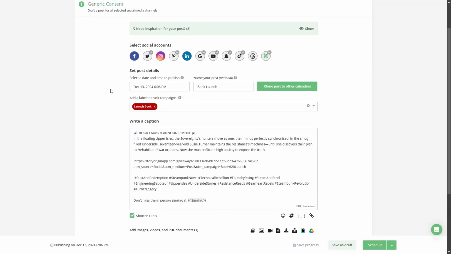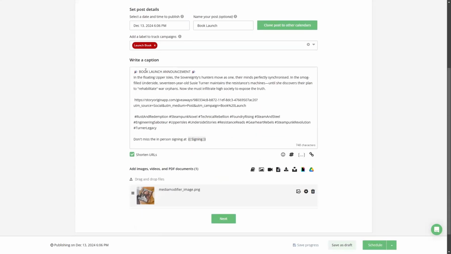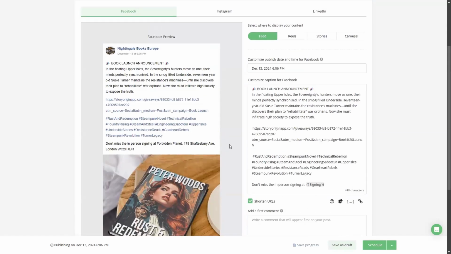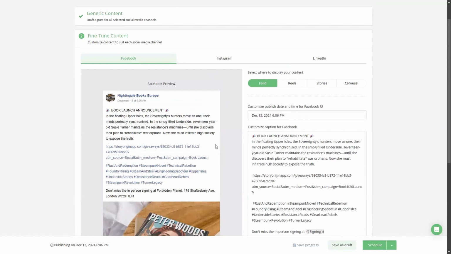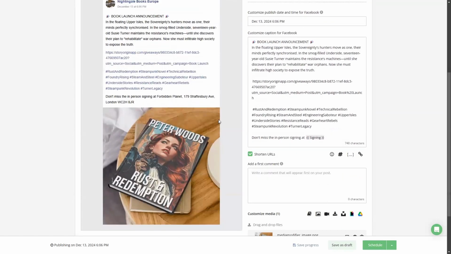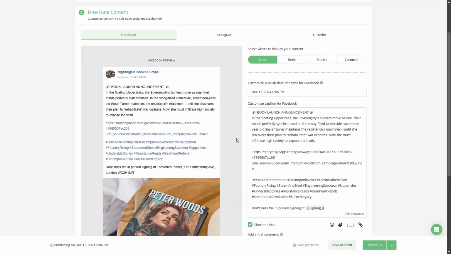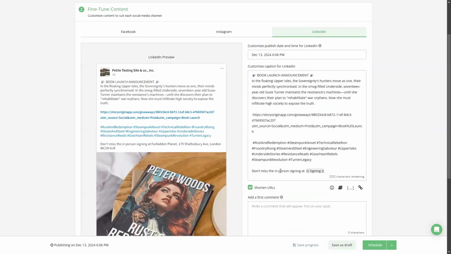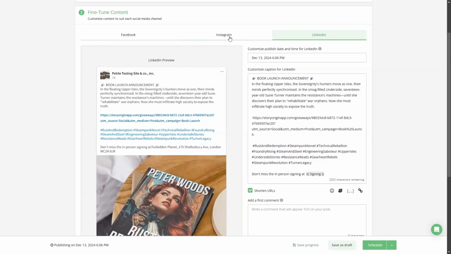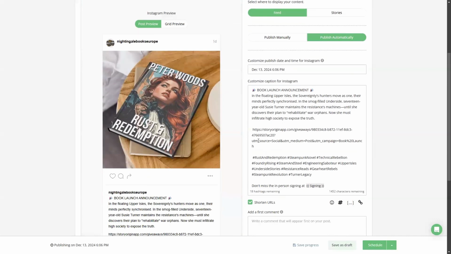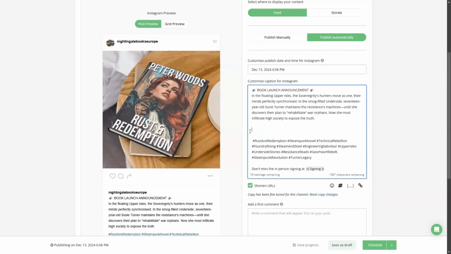So now we've got our generic content created. Next thing we want to do is fine-tune this. The reason we want to fine-tune it is so we can set this specific for different social channels. So for Facebook, we've got this one here with our video added. And then for LinkedIn, we've got the same thing. And then for Instagram, because we've got a link on Instagram, let's just update this.